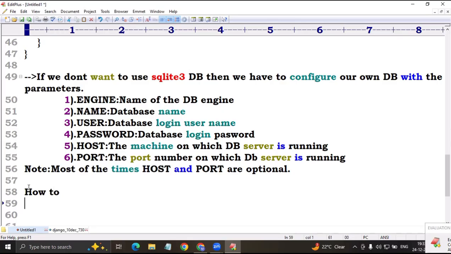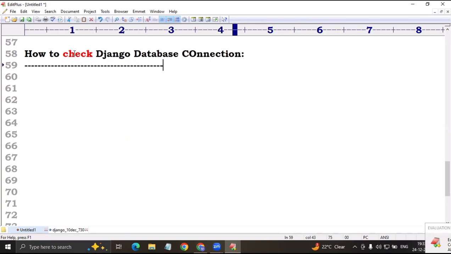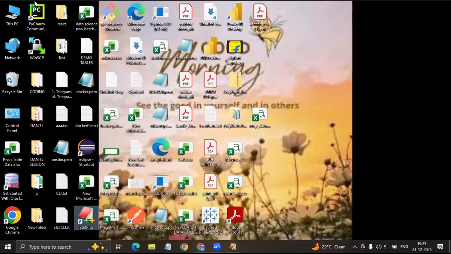So first we have to check how to check the Django database connection. For example, in the last project, the Mahesh news project, by default SQLite 3 is there. So definitely it will succeed, because I am not doing any configuration.